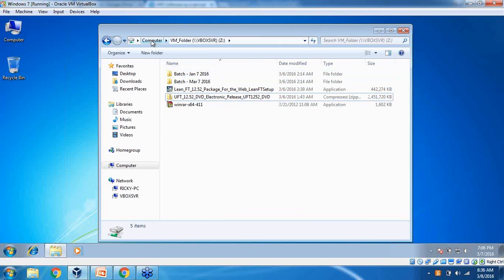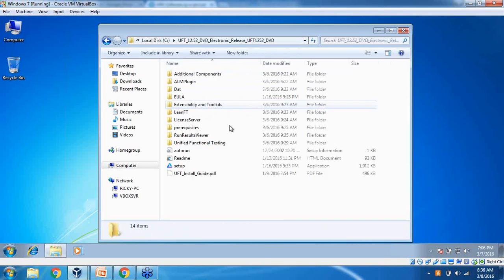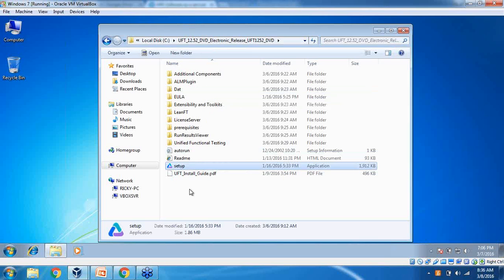Once you extract, you will get this folder, and inside this folder you will get different folder options. You don't need to worry. You just go on, you will find this setup. Once the tool has completed extracting, you can go to the folder where you extracted. You'll be able to see all these folders along with this setup exe.